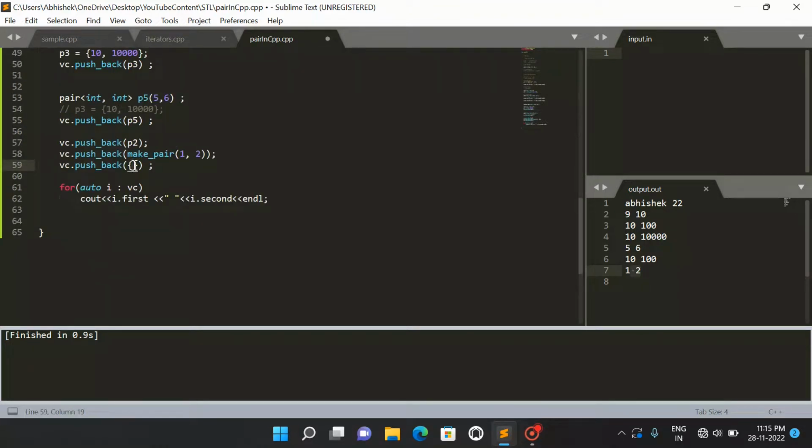We can do this. So what will be the value? 222, suppose 333. Anything, whatever we are pushing. So the same way as in make_pair, we are just replacing make_pair with these curly braces. That's it. Okay, let's print the answer and check it. You are getting it?